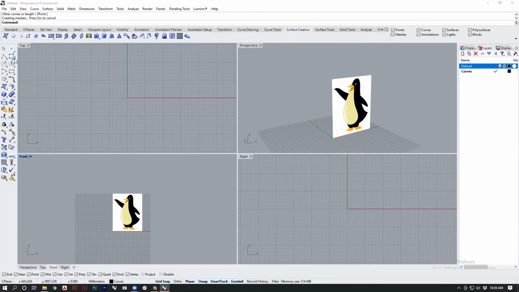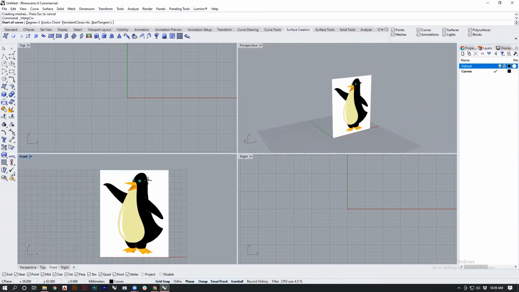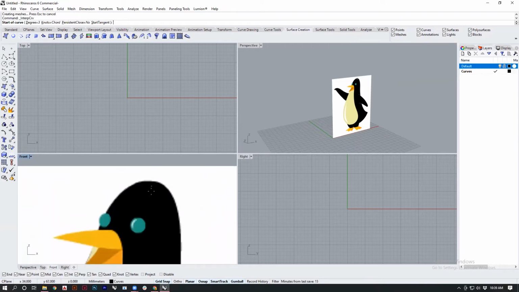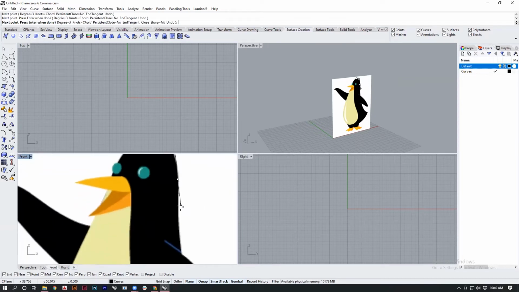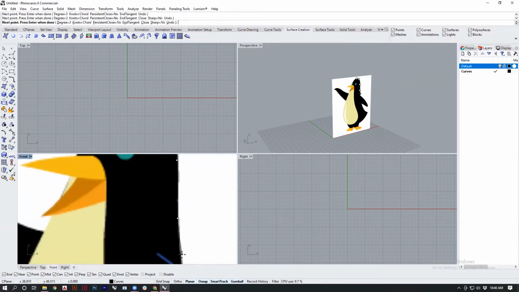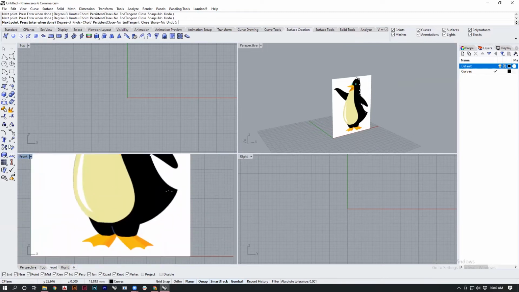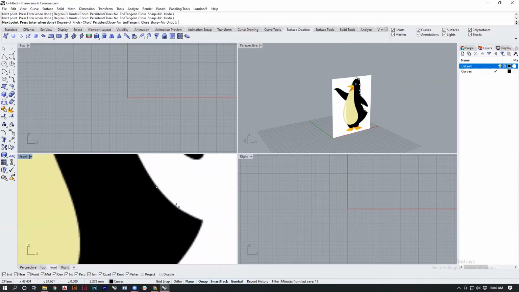For drawing these curves, I'll be using the tool called Curve from Interpolate Points, or an Interpolate Point Curve. Now I can start drawing my lines. I'm going to switch off my grid snap so that I can have smoother lines. And I'm concentrating on drawing the body at first. We'll begin with that.